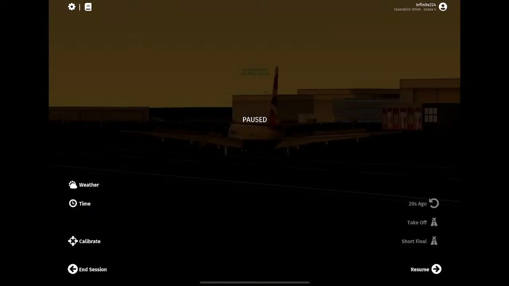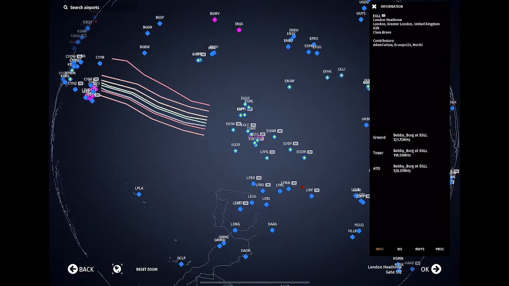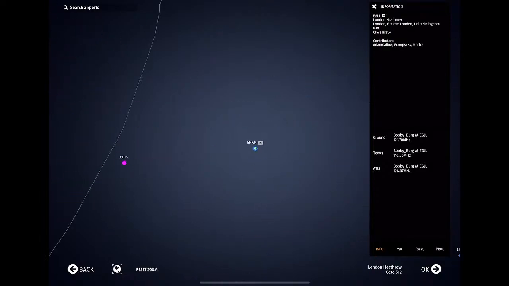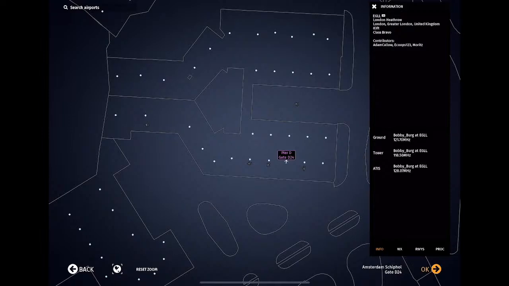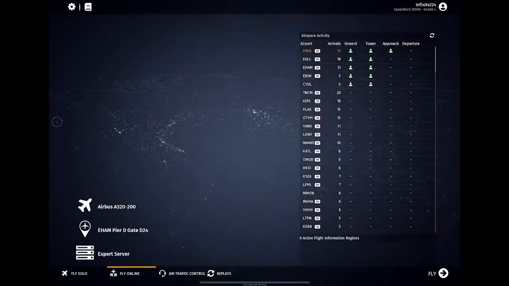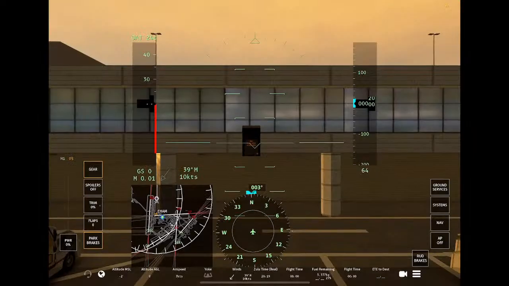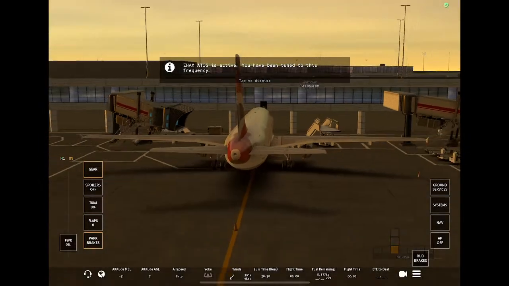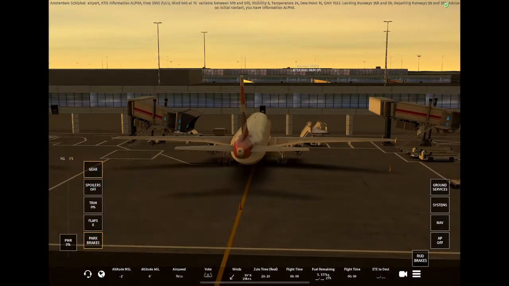Okay, so now we're going to go back and start a new flight back from Amsterdam. So we're going to zoom in here. I'm pretty sure some of you guys are still loaded in. There we go. So I'm just going to load back in, and we will set off from Amsterdam to London Heathrow back. We got ATIS and we've got TAO as well, so very cool.